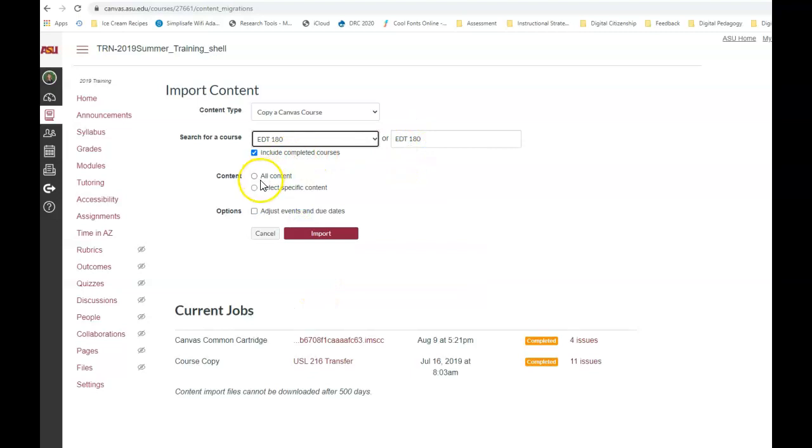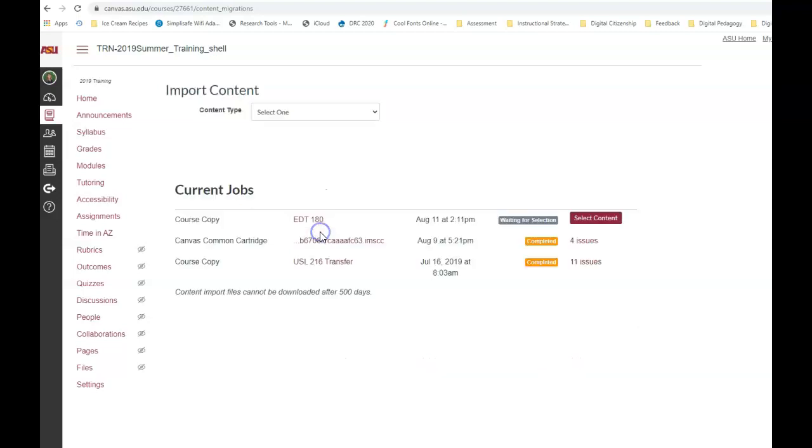And then I would be able to pick all content if I want to copy over everything. Or I might click Select Specific Content, and then I click on Import. You might choose Adjust Events and Due Dates, but very likely the dev shell that you're copying won't even have those pieces in there, and you'll just be able to adjust those after you import. I'm going to click on Import.